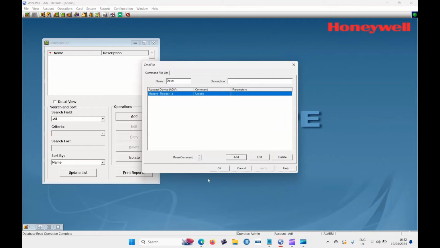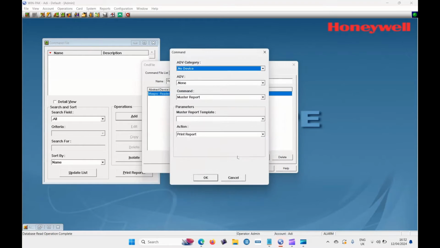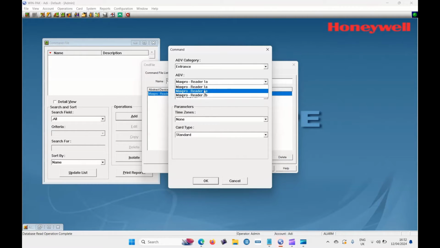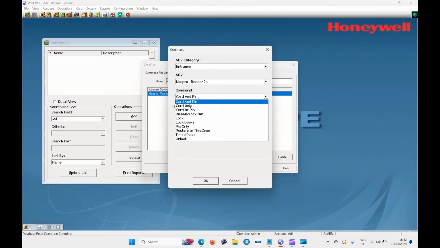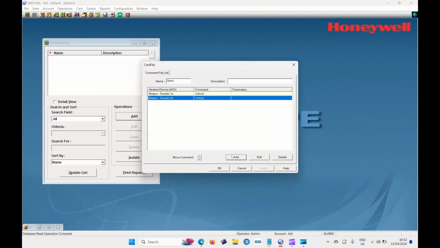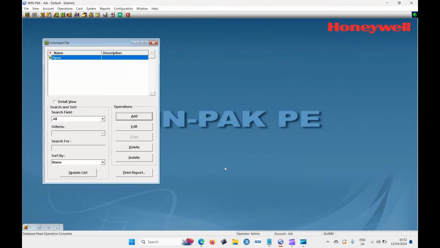Click OK to that. I've got a two-door controller, so we'll do door 2. And the device will be an entrance. And this time it's reader 2. And unlock again. And click OK. And then click OK to that. So now we've created the command for open.